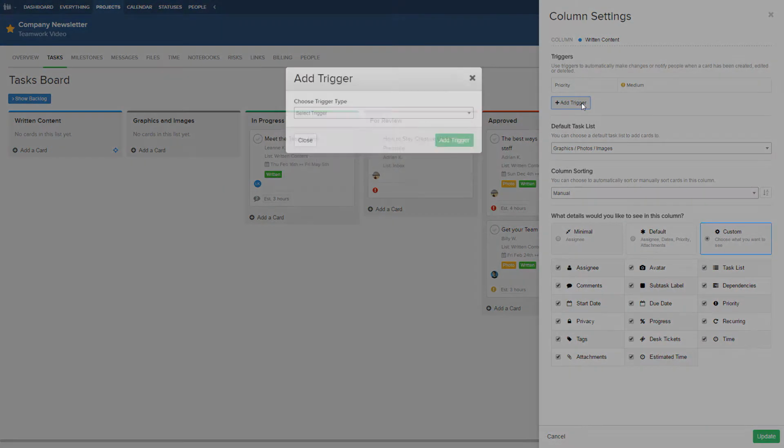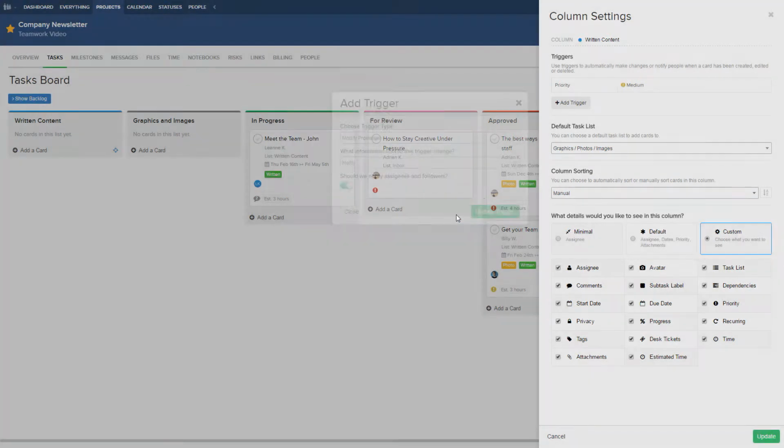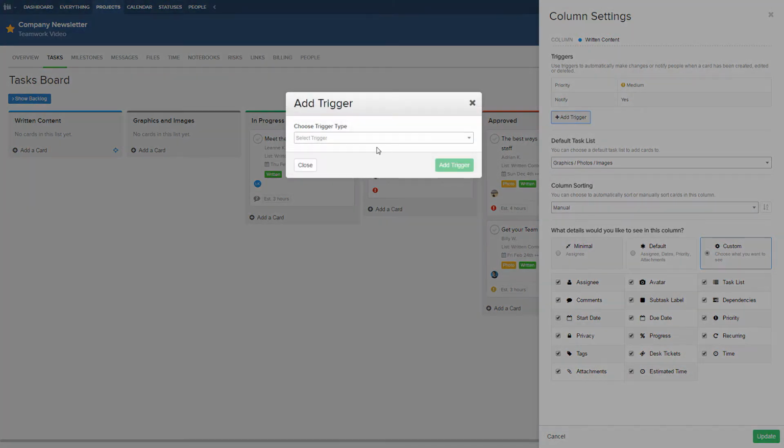I'm going to add another one here as well. I'm going to select modify properties. I'm going to select the notify. We're going to notify any of the assignees and followers. I'm going to select add trigger. And I'm going to do one more here as well.